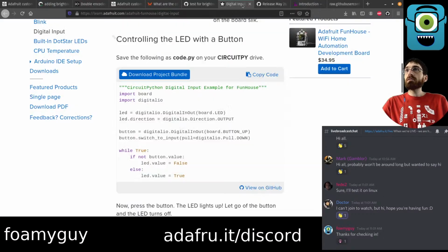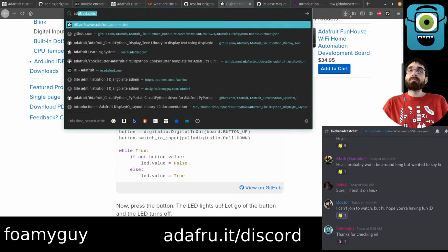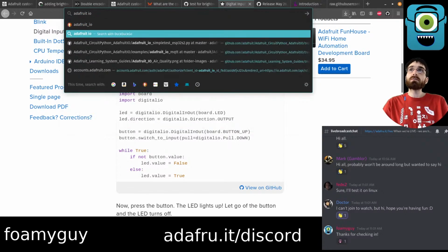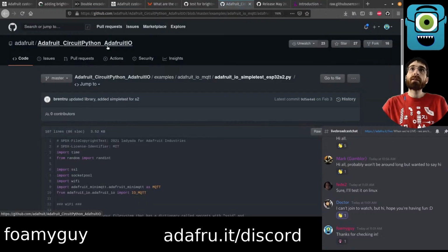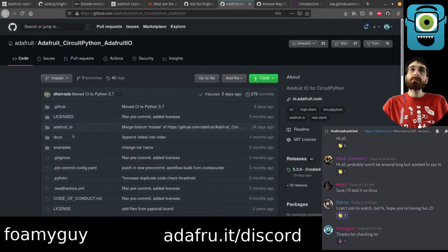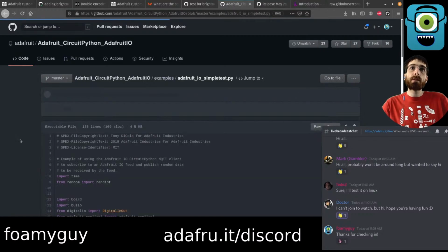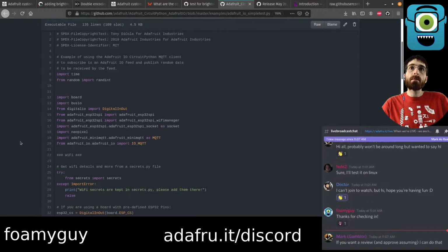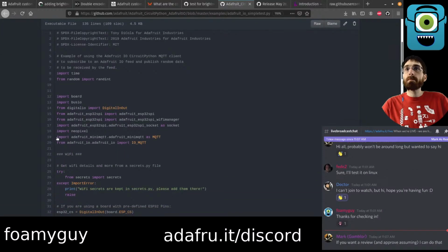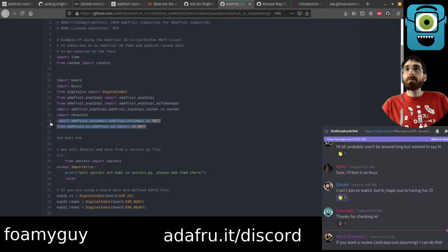Let's go look at Adafruit, not HID, but the Adafruit.io library. Let's look at the examples. No, this one's definitely for a microcontroller.